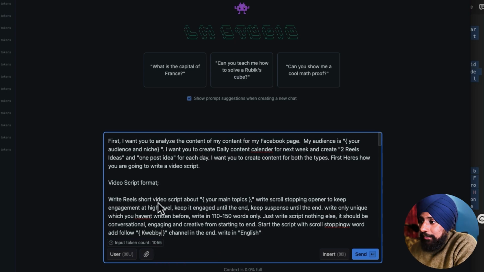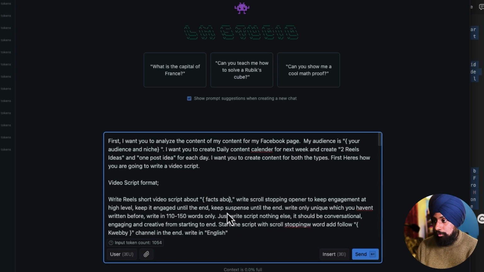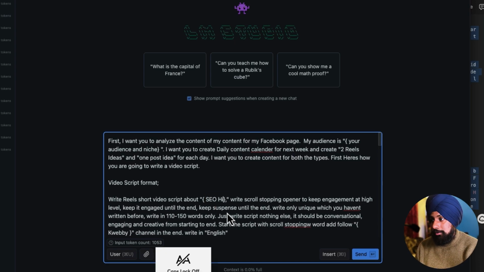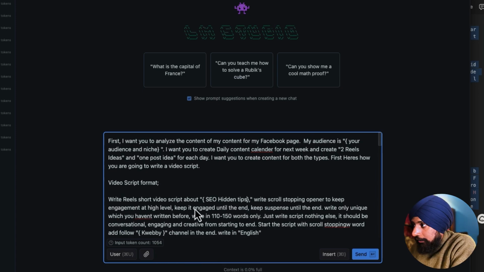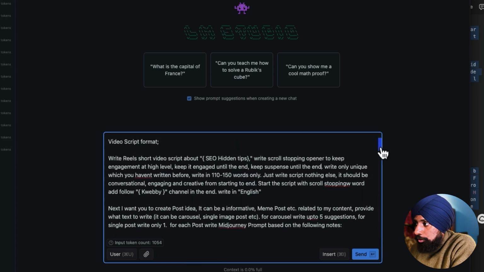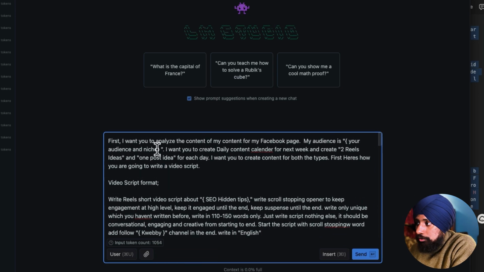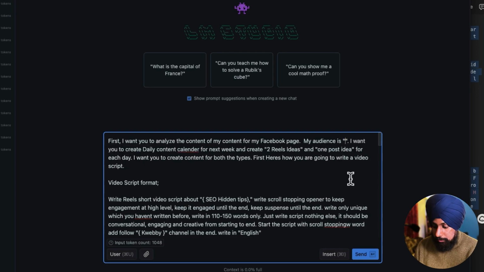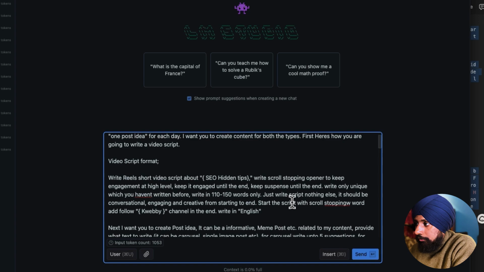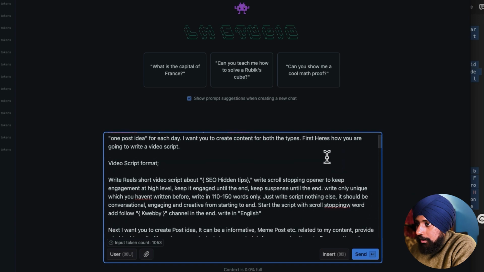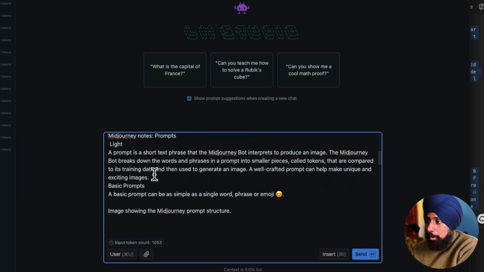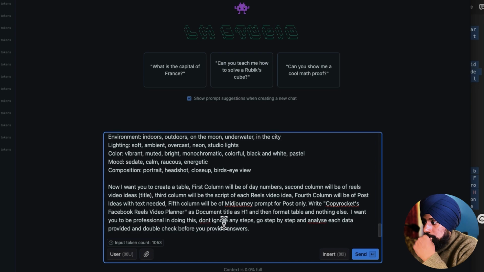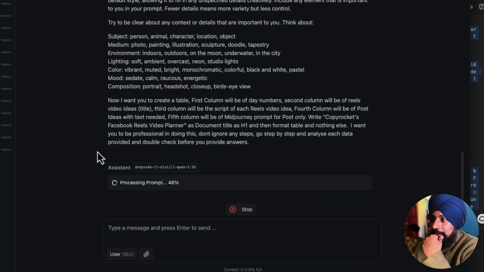And you can also write a short script about your main topic. For example, let's create a topic on SEO hidden tips, something like that. You can go ahead and add any topics as you want. So this is for Facebook and your audience. First you need to edit your audience, for example, SEO practitioners. Okay, and now it will create a calendar to review ideas, and it will also add the Midjourney prompts the way you want, and that's it. So let's click on send and see if it can actually create one for us.